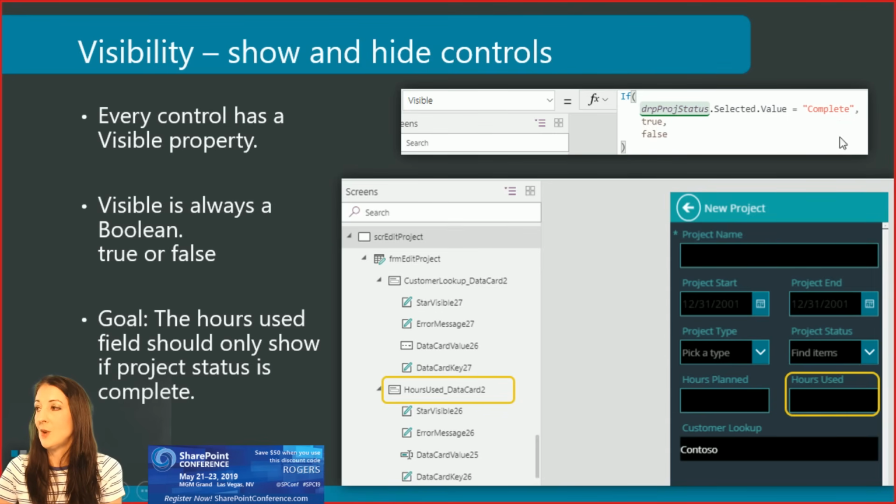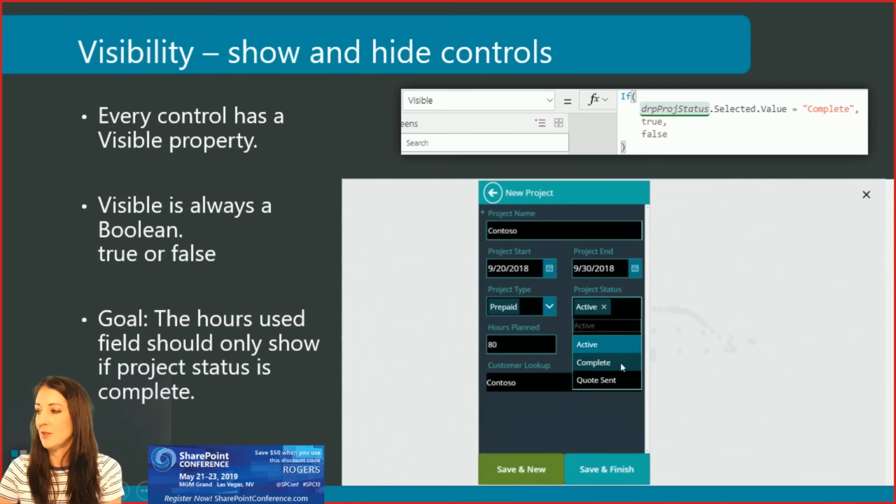So if this drop down, project status dot selected value equals complete, true, it is showing. Otherwise, false. It will be invisible. So here's a little animation. I'm changing the project status to complete and hours used shows. Then I change it to active and it disappears. Then as soon as I change it to complete, it shows again. So it's just based on what I'm picking in that drop-down box.